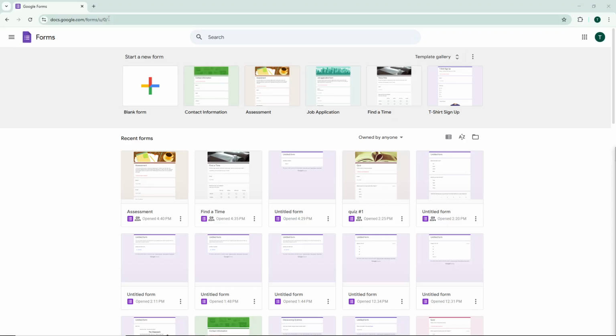Let's get started. First, open your web browser and head over to forms.google.com. Once you're there, you'll need to log in using your credentials. Make sure you're signed into the Google account that created or has access to the form you want to review. This step is essential because you can only view responses for forms linked to your account.